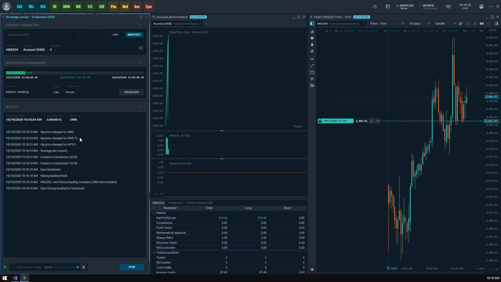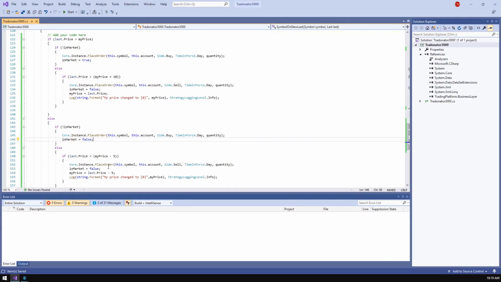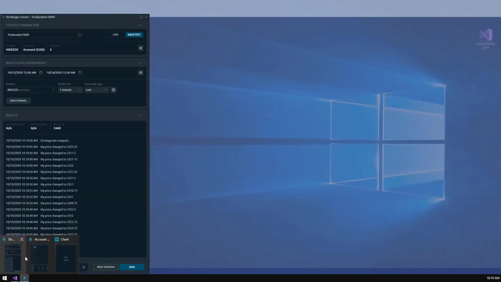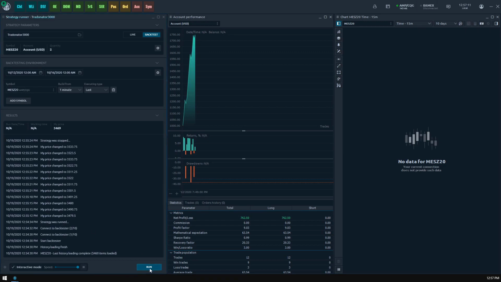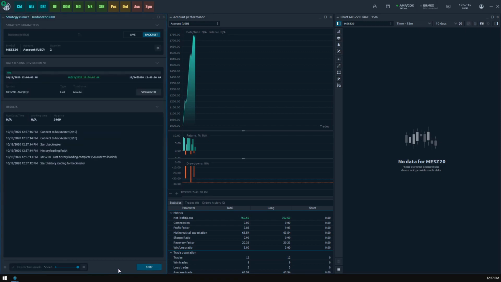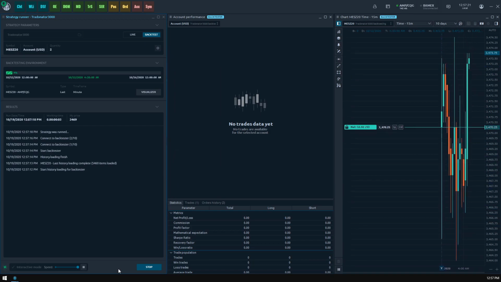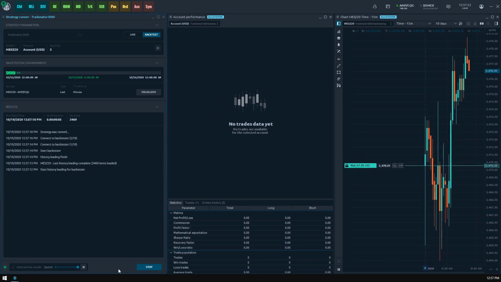Oh, I've found another bug in my strategy that was causing inappropriate behavior. My advice? Double-check the code when copy-pasting it. Okay, now I like how my strategy is working.